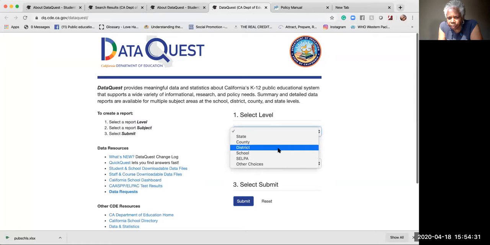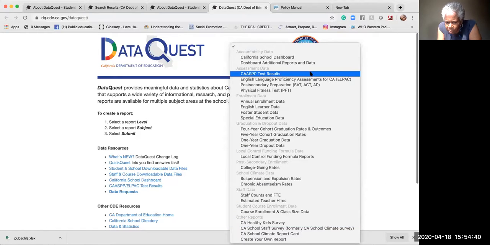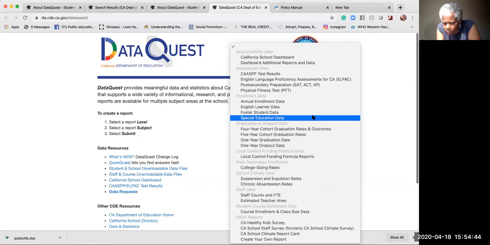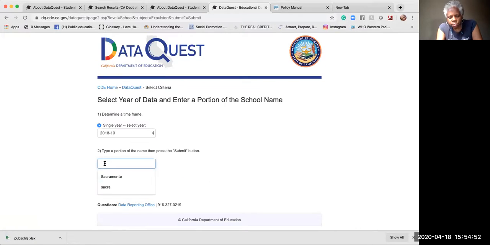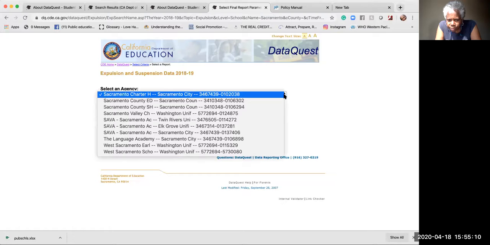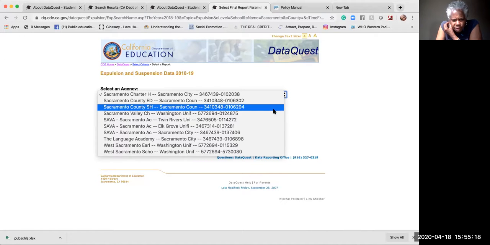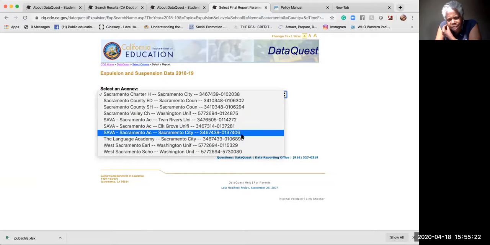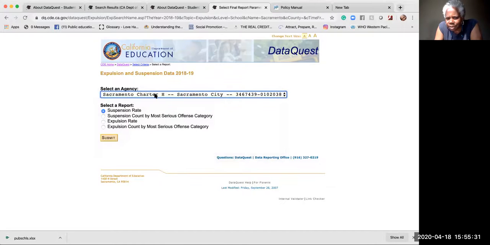District level. School level. And I want to see the, what is it? Let me come to me. All right, that's the charter. Look at all the different alternative programs that they have here in Sacramento. County Office of Ed. The only one that you don't see here is Sacramento City Unified School District. That's some real shit. Excuse me. But oh, here it is, Sacramento City. But that's the charter school.